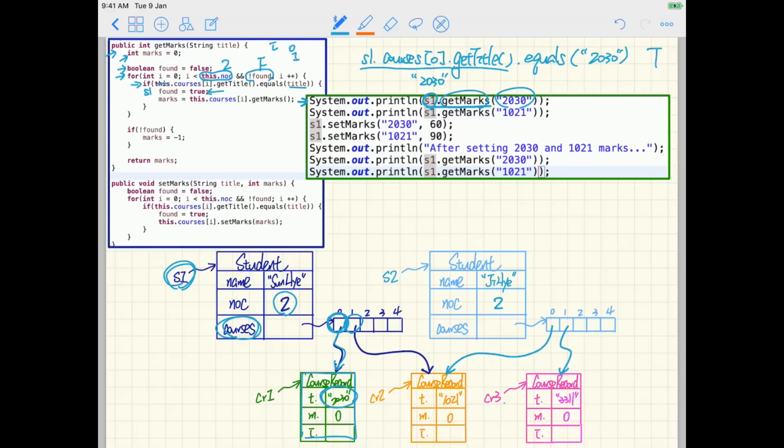And then after we set the found to be true, we also try to get the marks. So the marks will be exactly this expression over here. So how do we get it? It would be exactly this. So this will just be S1. So S1 dot courses at position 0 get marks. S1 dot courses at position 0 again is referring to this course record object over here, and then you get a marks, which will be 0. So that's exactly how we get 0 from this particular case.